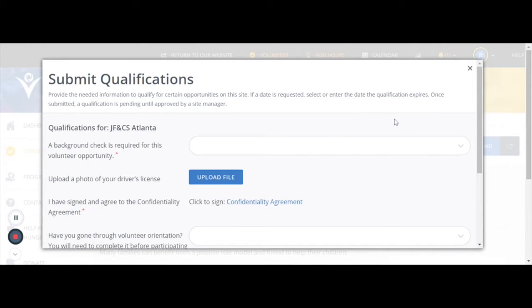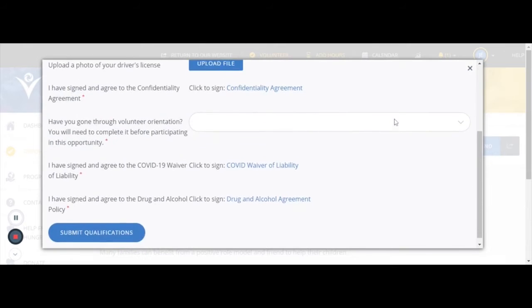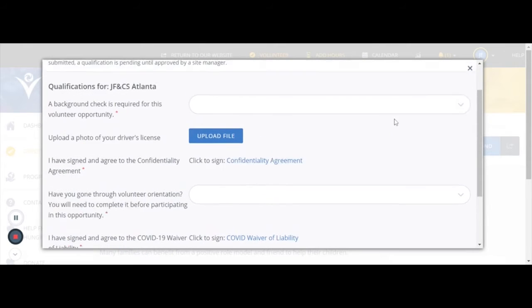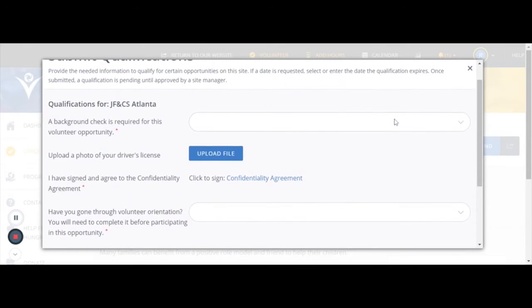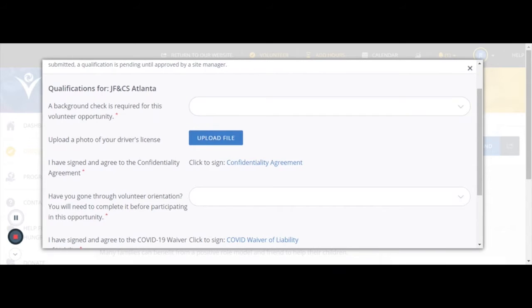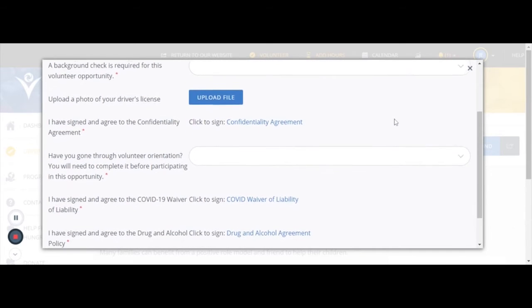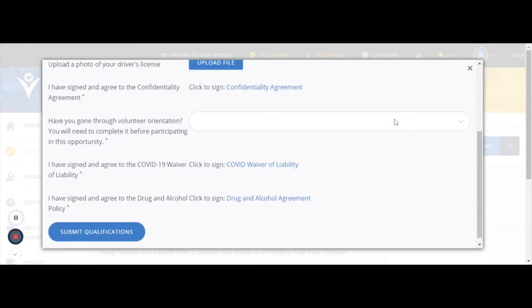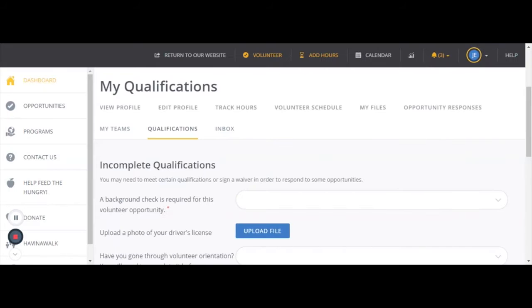Here, you'll notice you won't be able to actually respond yet because you haven't been fully qualified for this opportunity. On this pop-up page, you can submit all the qualifications that are necessary for this opportunity. Then, once they've been approved from the managers, you'll be able to respond to the opportunity again and take part in that volunteer opportunity.